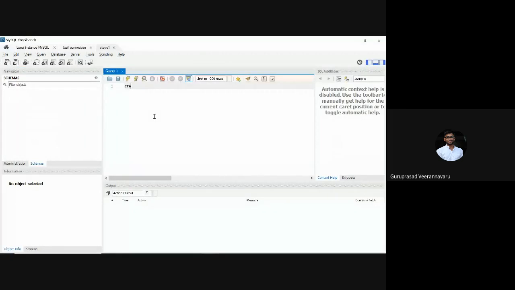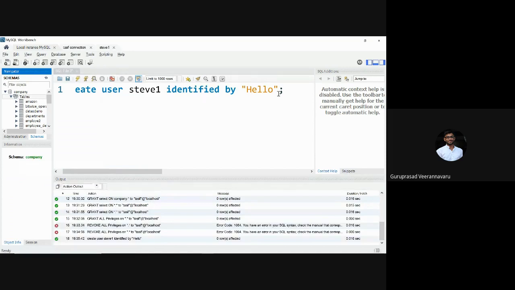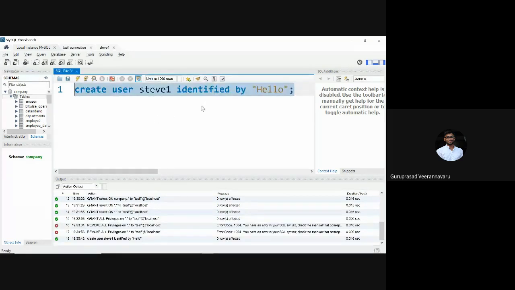So now if Steve tries to create user, let's say Jeffrey, it is failing. Because why? Because I only created this user just now. He doesn't have the permission to create any users. But I can create. I was creating here also, right? I can create. Okay. And also you can modify their password.